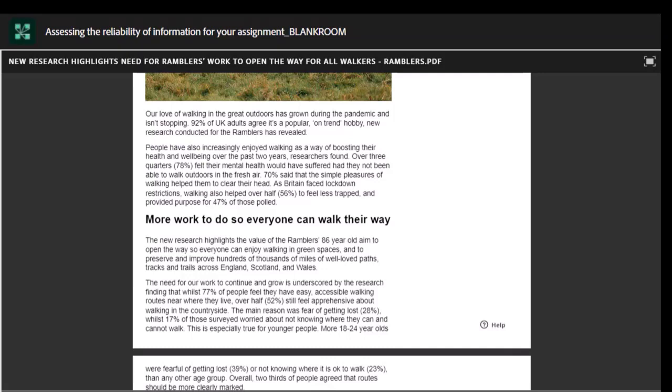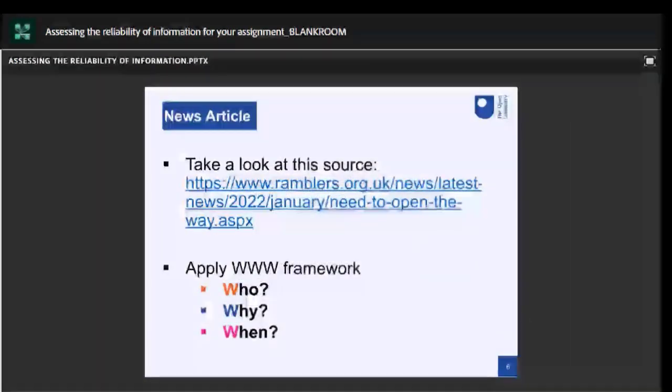It looks like the Ramblers are using the article to promote the Ramblers Association. So it's told from a very specific point of view. And because of this, it does feel like there's heavy bias in this article because they want people to pay to join their association. I'm just going to hide this and take you back to the slides, and they should appear on your screen now.